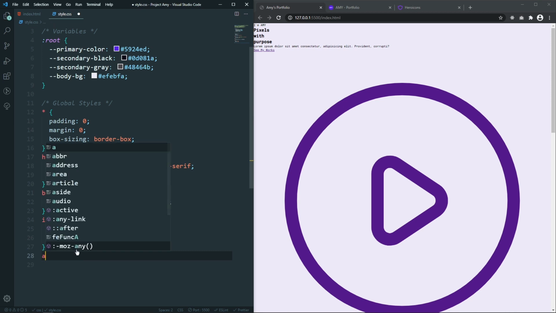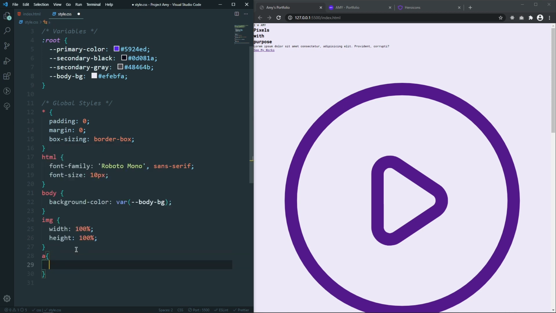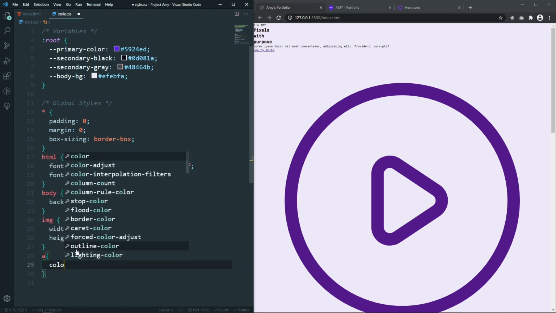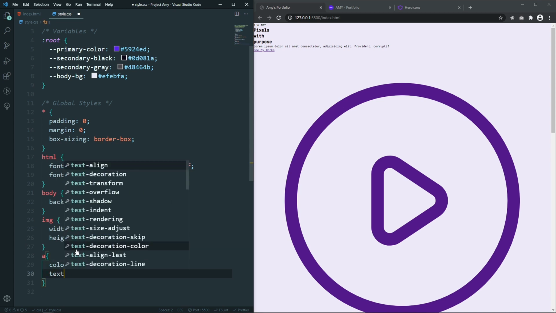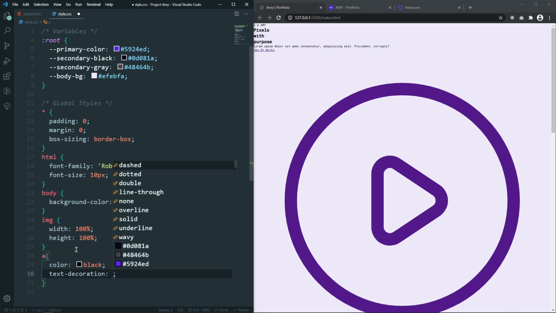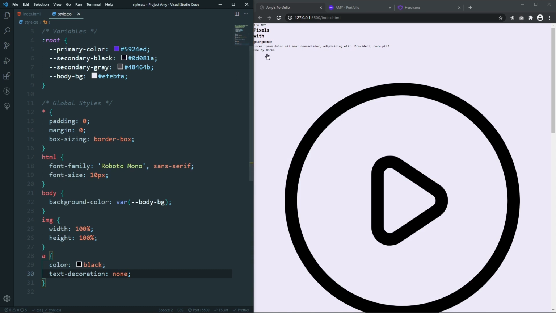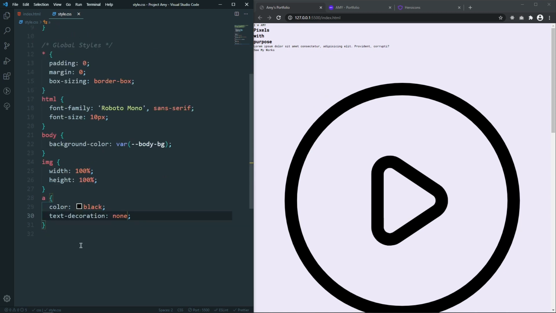And after that, let's have a global style for my anchor tag here. So for each of my anchor tags, first of all, we want to have a color of black, and also I don't want to have any kind of text decoration. That's the common thing that we want for each of our anchor tags. So none. As you can see, now the color is black and there is no text decoration.